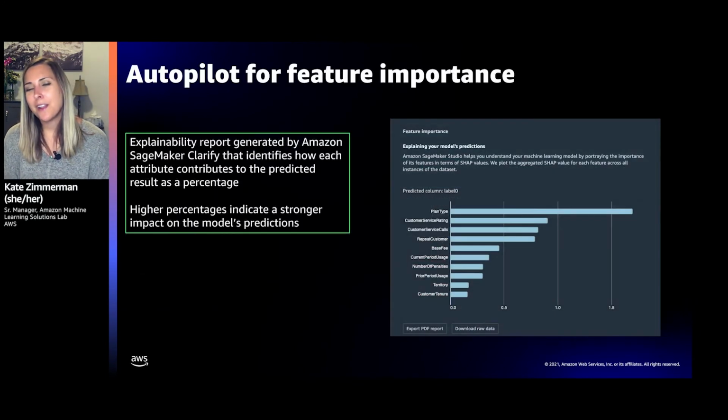And lastly, I want to highlight a newer feature of Autopilot that was also available as an output, which is an explainability report. And this gives you the feature importance, which I think is pretty cool. It's actually using Amazon SageMaker Clarify. And what it'll tell you is how each attribute contributes to the predicted result as a percentage.